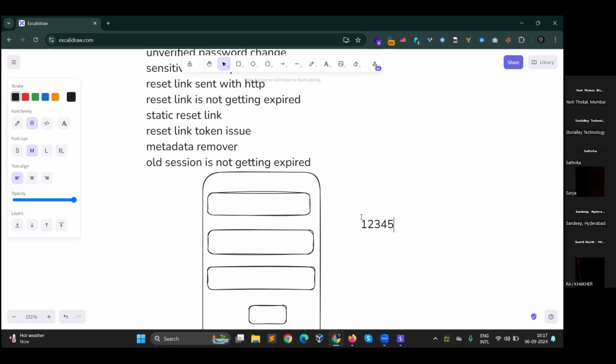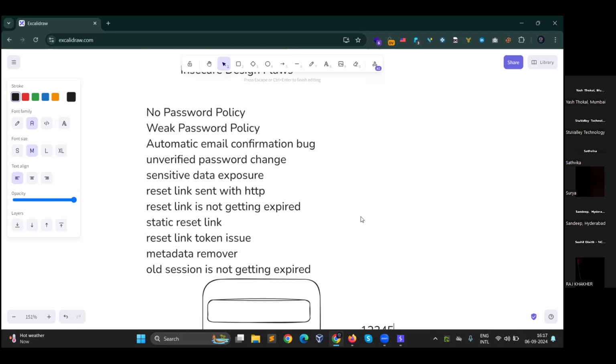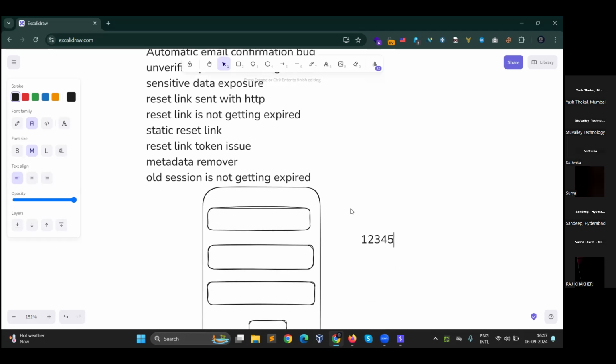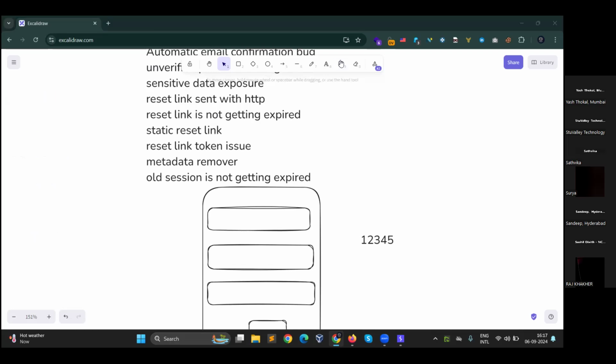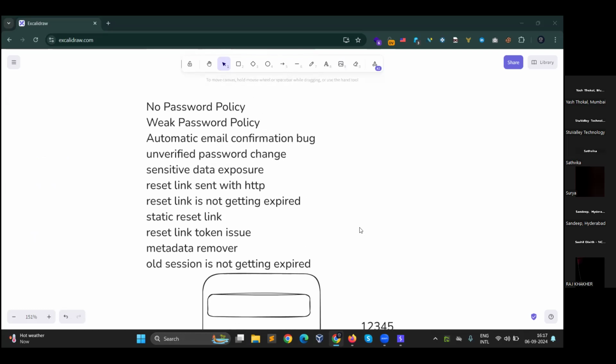Getting my point? Is it clear, the first one? If a web application accepts 12345 as your password, or ABCD, or your name, it's accepting anything, that is a no password policy.